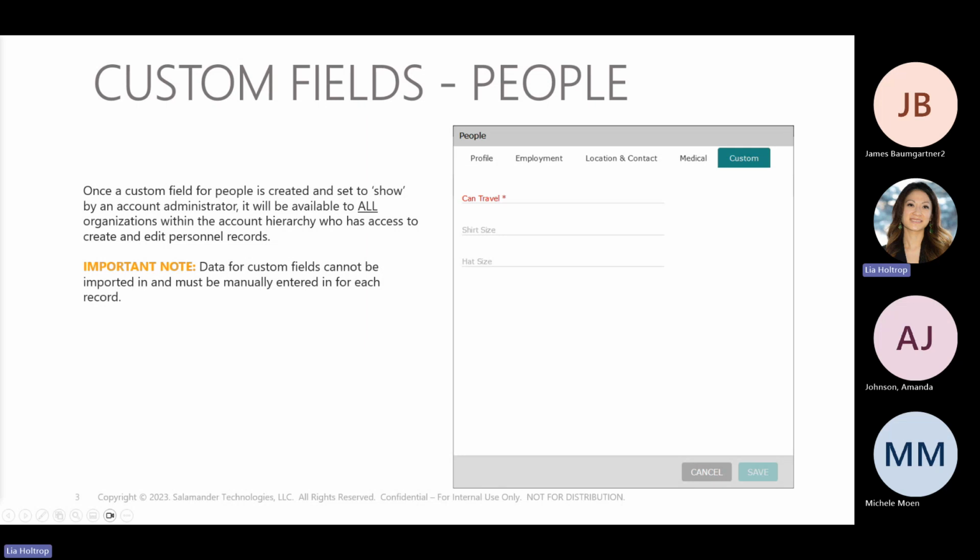Another note on here is that any data that you're adding for custom fields cannot be imported in. So everything has to be done manually when it comes to custom fields. You have to go into each individual record and complete the data for that custom field tab.